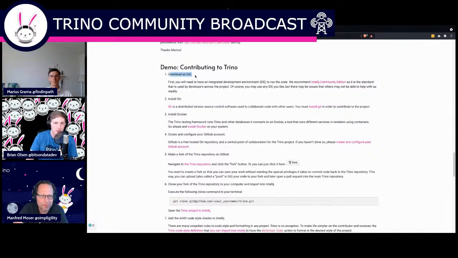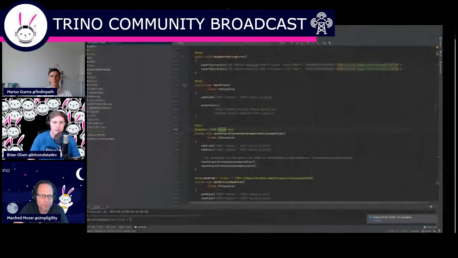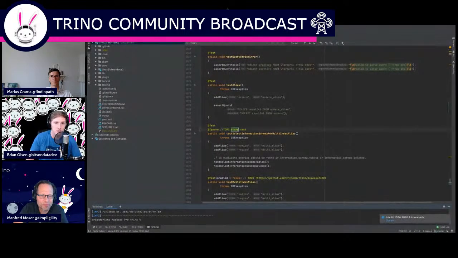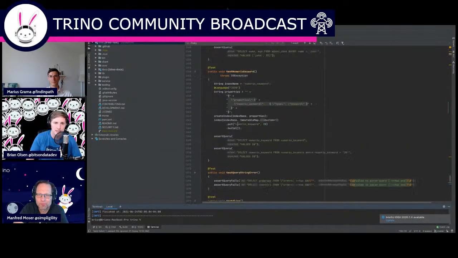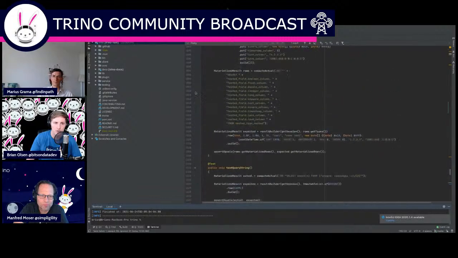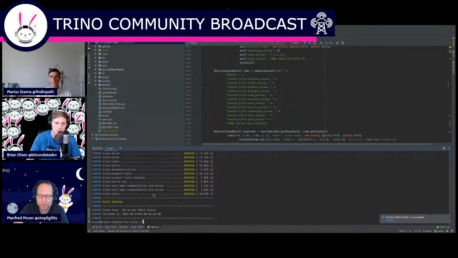So first and foremost, you download your IDE. An IDE is an integrated development environment. It's basically this piece here that has all your code. You can run the code, build the code, and have your terminal all within the same application, so you don't have to jump back and forth between text editors. It also has extras like syntax highlighting. That's what an IDE does.